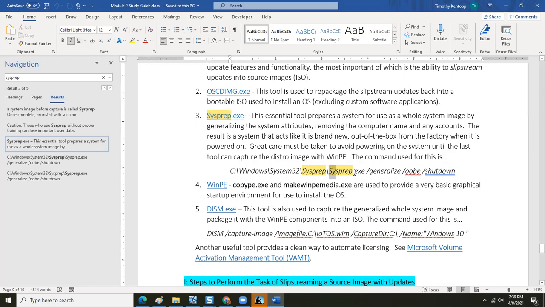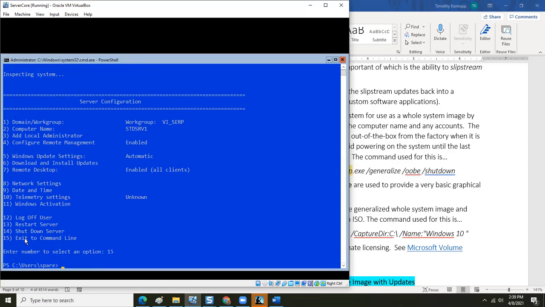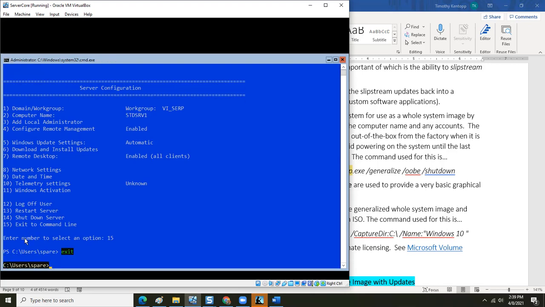And in case we don't have SysPrep on our system, we may need to load a tool called the ADK. So what I'm going to do is check first to make sure I have System32, SysPrep.exe. Okay? So I'm going to go to the command line, and I'm going to exit out of PowerShell. And I'll type this in.